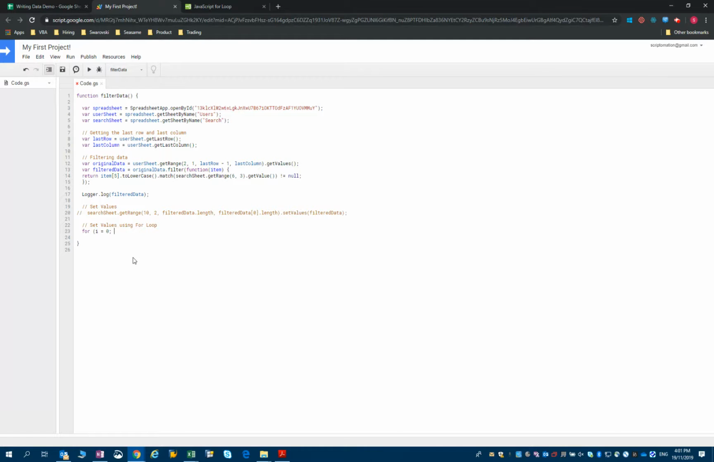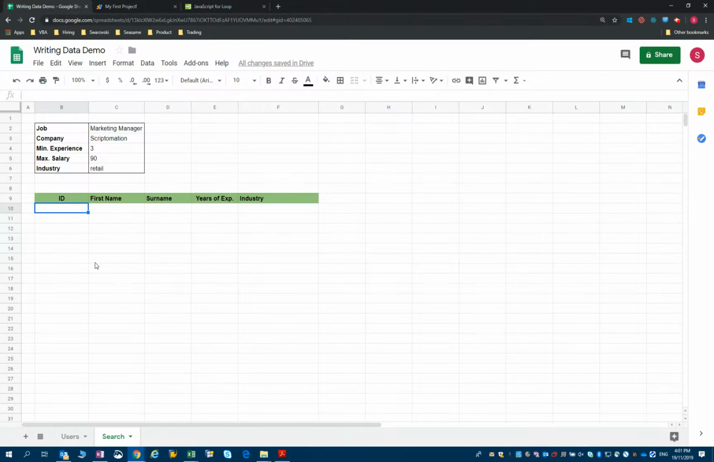We also talked about it in the last video, so we would say i is less than filteredData, which is the variable where I stored the records that have been filtered, dot length, okay, and i++. Close this, curly brackets, and now I can write the code that will allow me to paste the columns one by one. Okay, so we'll start with B10.